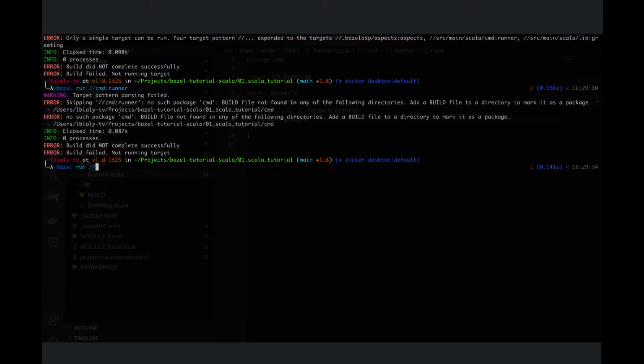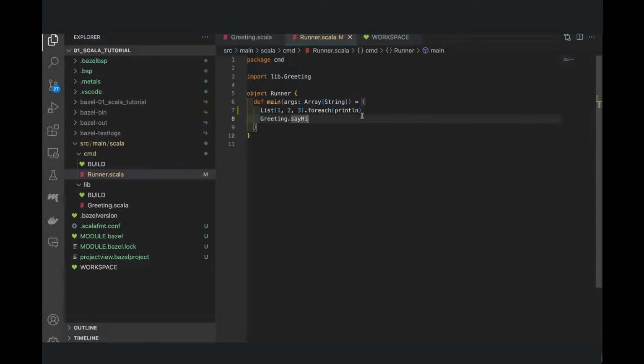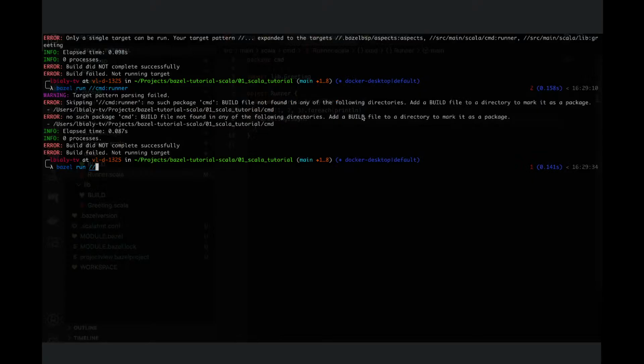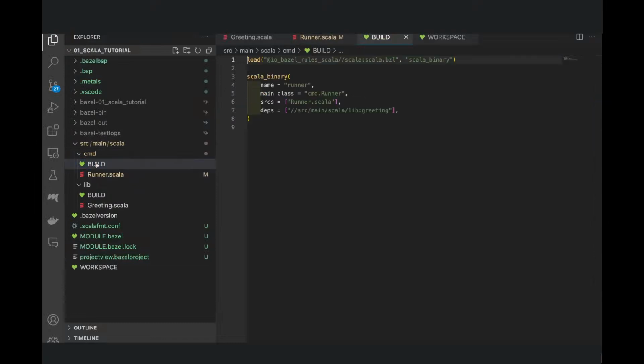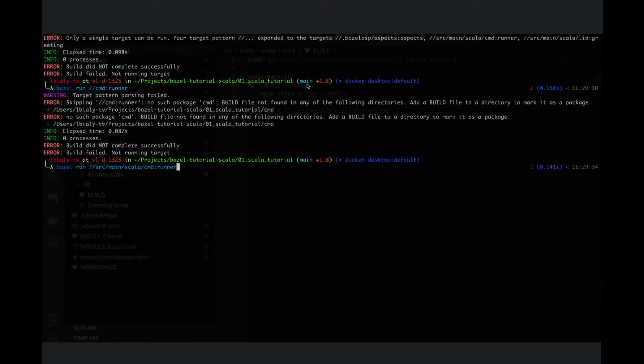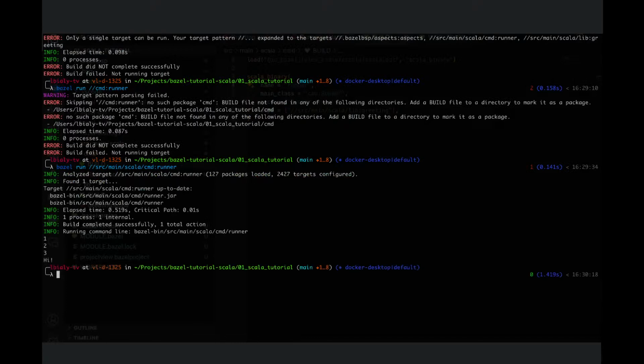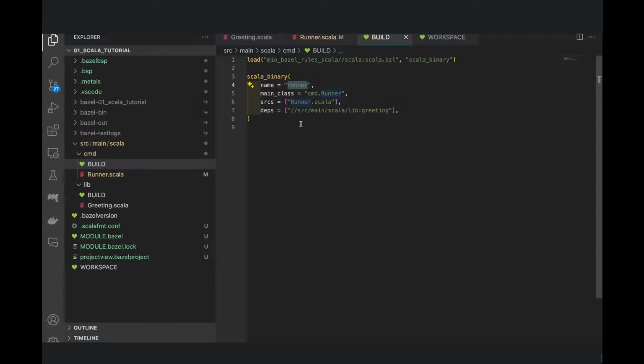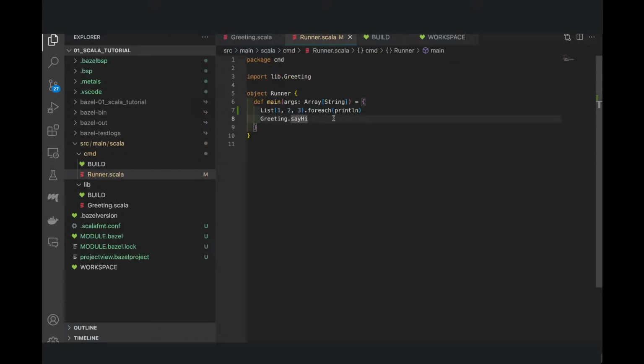Could you repeat the things after //? I'm completely green here. So I guess the full path to where your build file is. So source/main/scala/cmd: whatever the name of your package is. I think I didn't write this. So the name, it's here, and it's called runner. So I guess this is the thing. Oh, yeah, it's doing something. Yes, it works. So that's kind of nice.